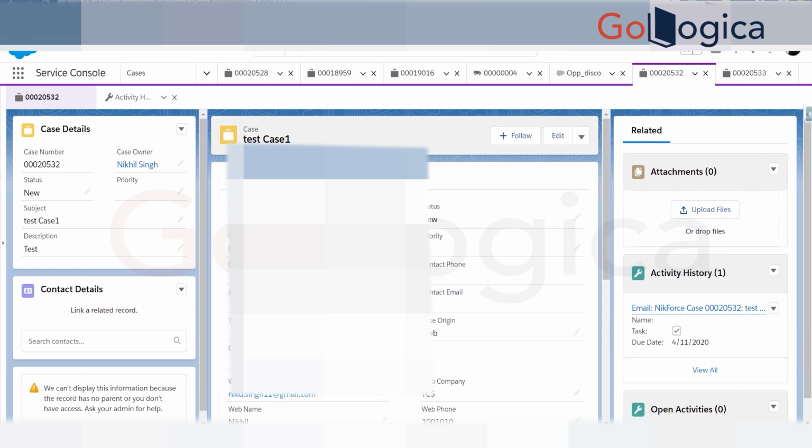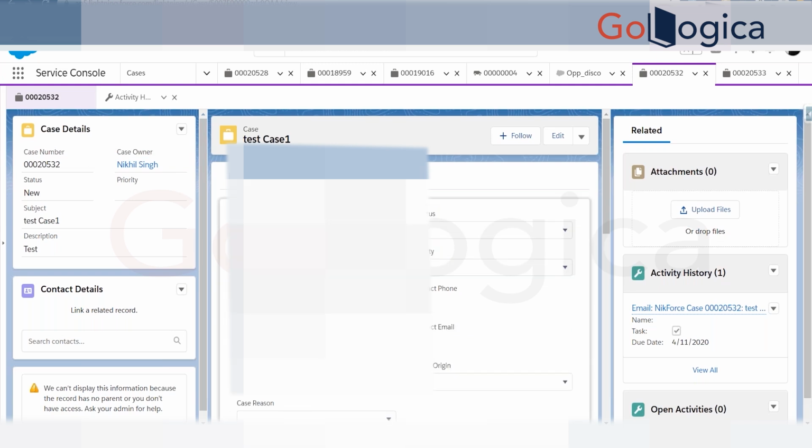So let's say, can you play with this? Right now by default it is web. But what if you want to make it phone? Then you'll have to check first whether that picklist option is there. Yes, this option is there.